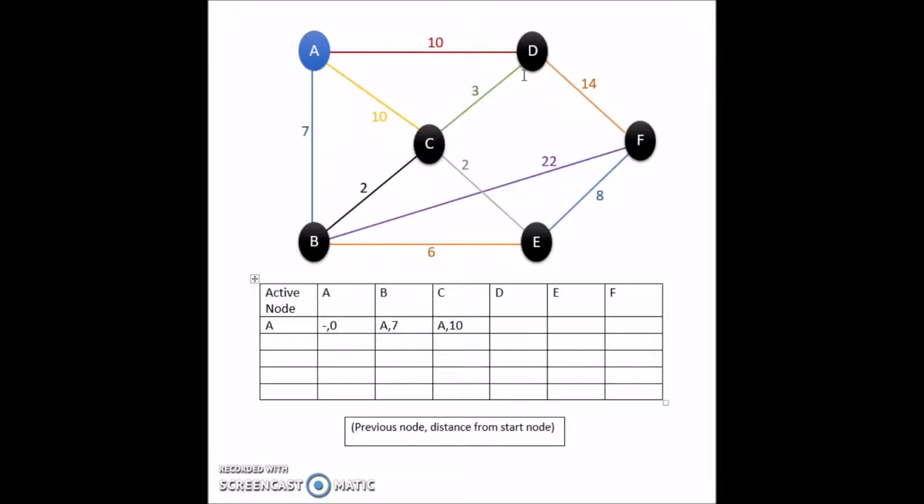To get to node D, our previous node is A, and the distance is once again 10. Now we can't get from A to E, so we just put a dash and we say that our distance is infinite. Now F is exactly the same as E. We cannot get to F from A, so we just write there is no previous node and our distance is infinite.